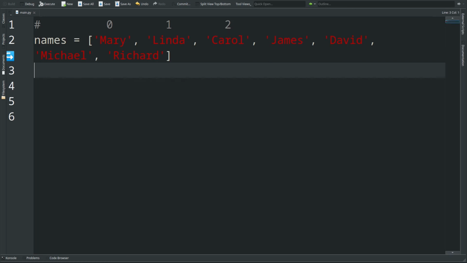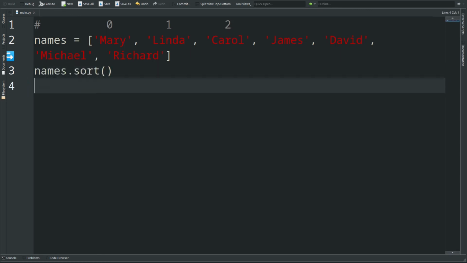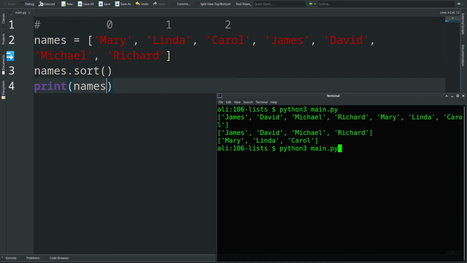How about sorting? Sorting is a very important thing in computers, and Python can do that for us. Names, sort. Let's print names after the sort. Notice that my names list has Mary, Linda, Carol. There is no order. Let's try the sort and then see what sort does. And now I have Carol, David, James. Everything is ordered by the first character of each word.